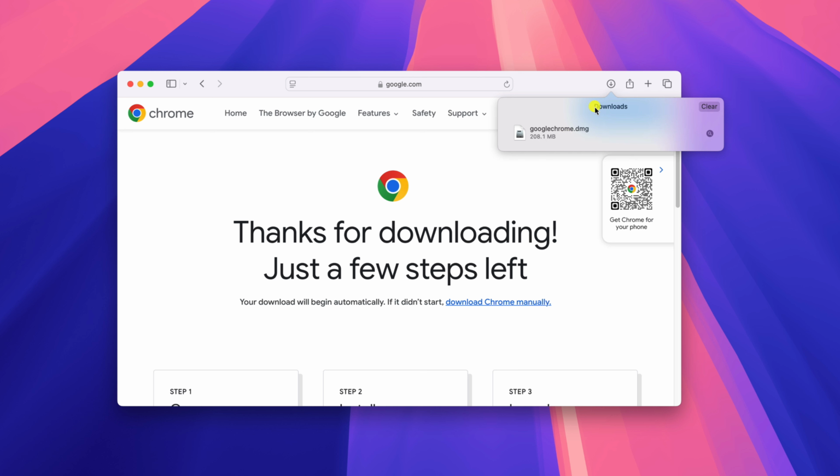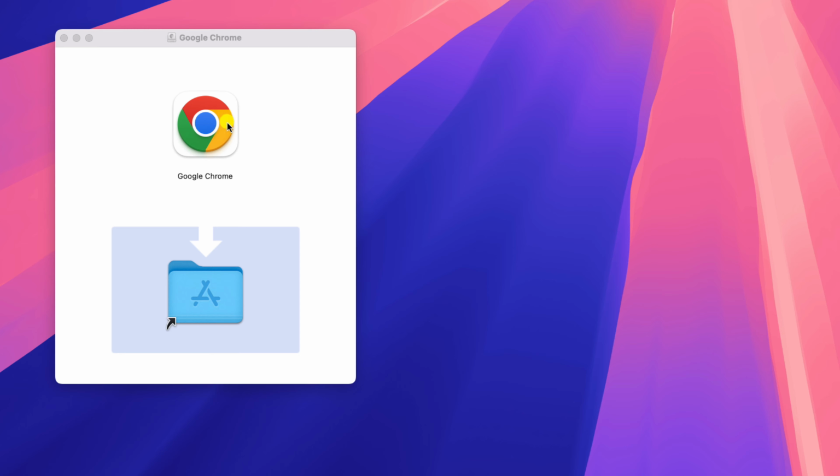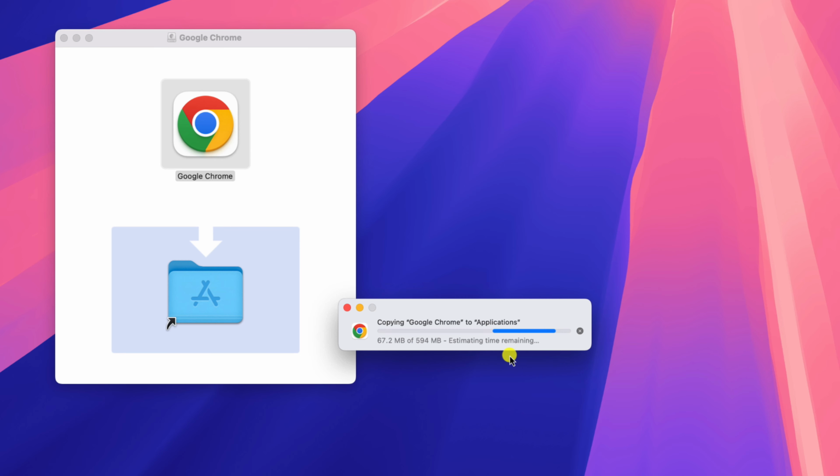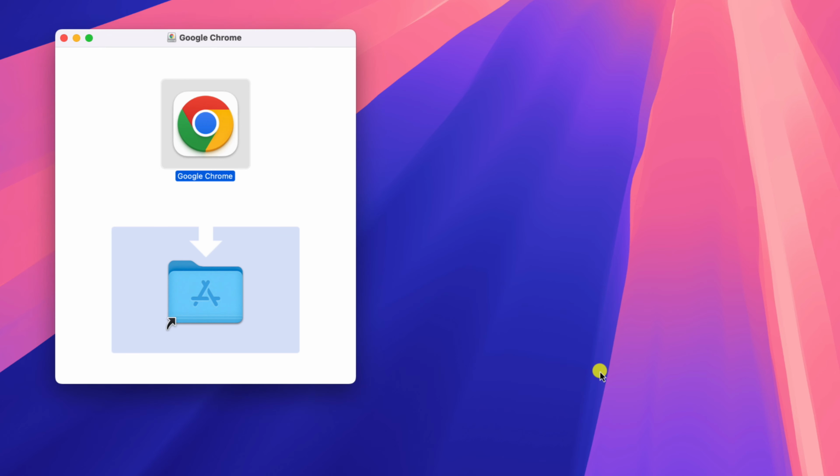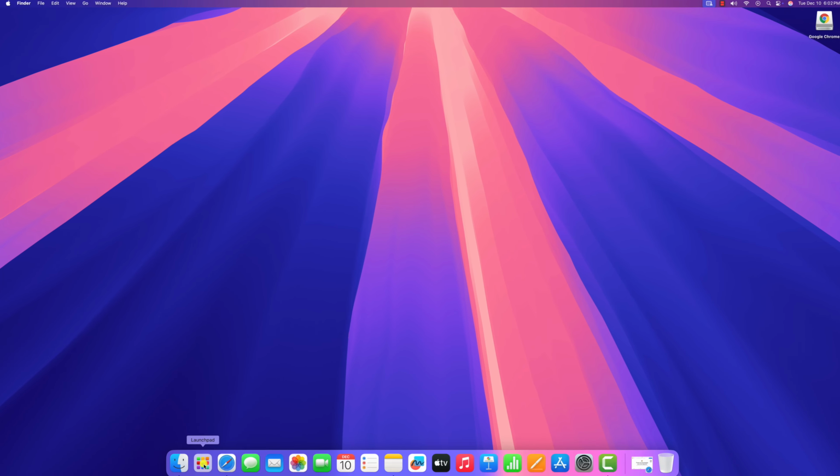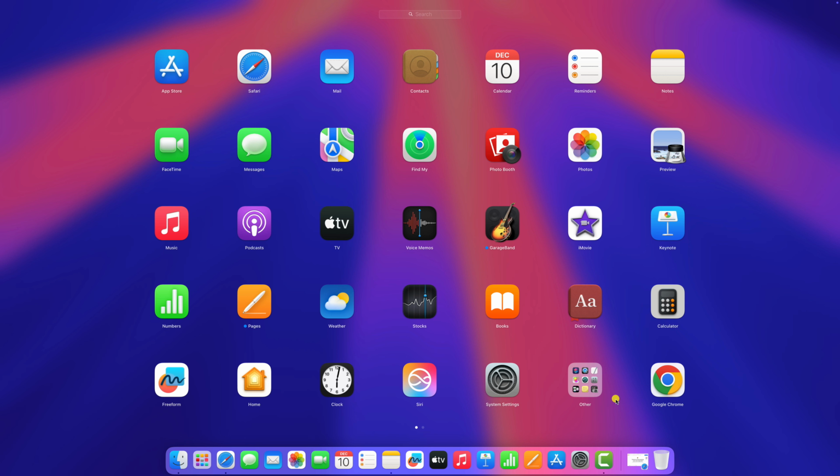Once the download has been completed, simply open it. Let me minimize the browser. Simply drag the Google Chrome icon to the Applications folder and it will install Google Chrome on your system. After that, simply close the window and click on Launchpad. Now here you can see Google Chrome browser is installed on our macOS.